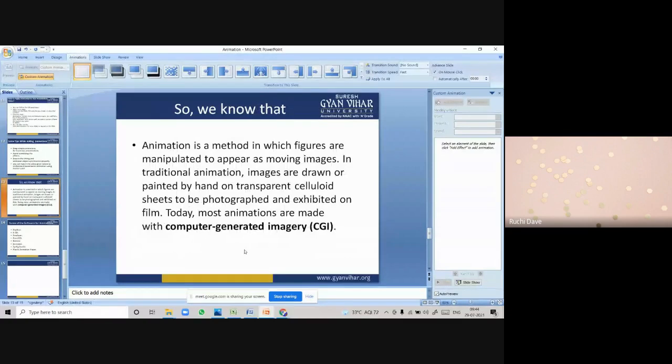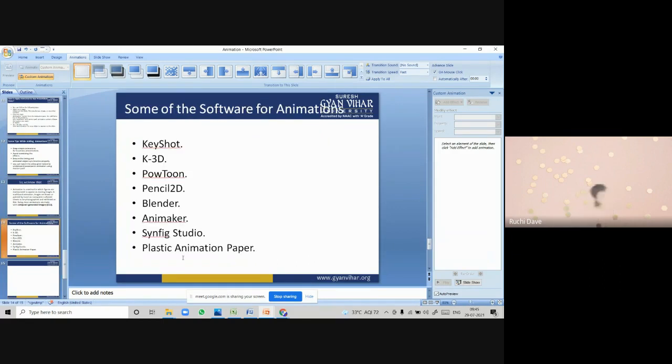Now, as we know, animation is a method in which figures are manipulated to appear as moving images. In traditional animation, images are drawn or painted by hand on transparent celluloid sheets to be photographed and exhibited on film. But today, most animations are made with computer generated imagery, CGI, and we know that now it is all done in computers. Now let us come to some of the softwares for animations, right?